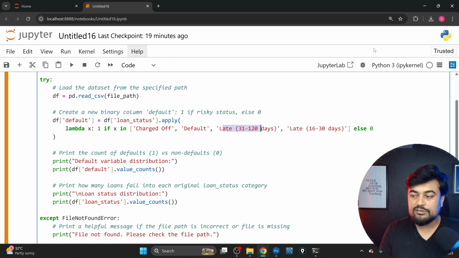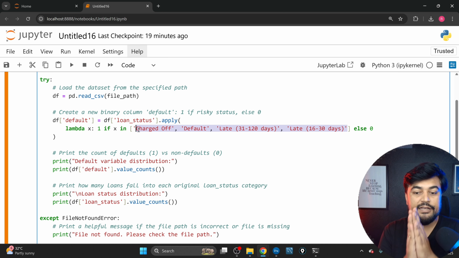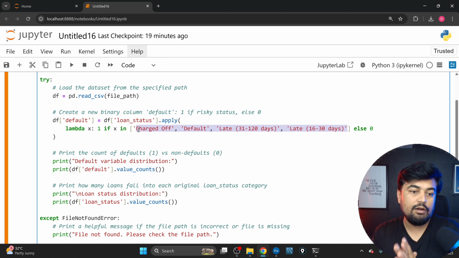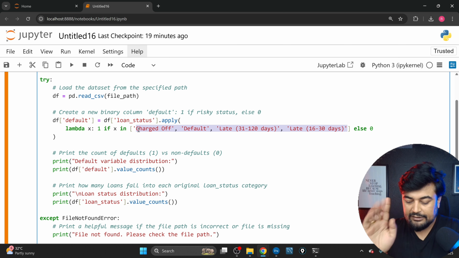But obviously this is my default definition. That's what your company, your business team, will give you when you join as a model developer. They will give you this default definition. Sometimes you have to calculate it. I will tell you in further videos how you calculate it. There is a process for that.